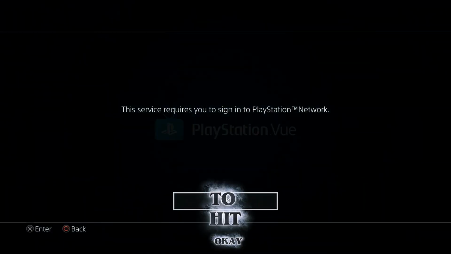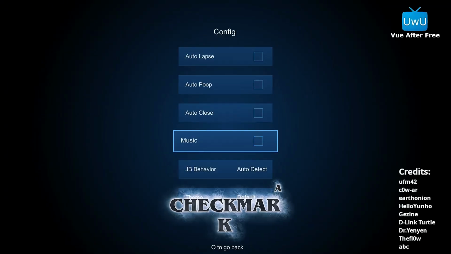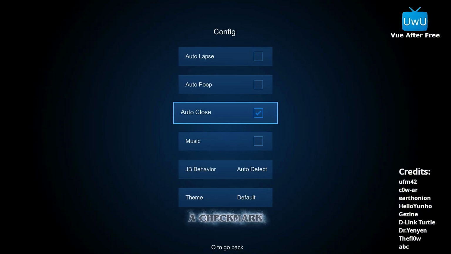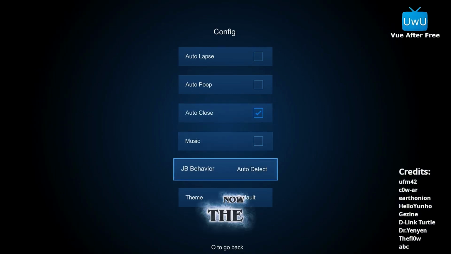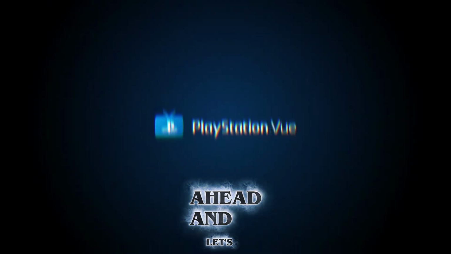We're going to need to hit OK here, and this time we're going to go down to Config, and we're going to take a checkmark out of the music here, and we're also going to add a checkmark to auto close. Now, the other feature that was in here is themes, and I covered theming yesterday, which works exactly like this. So I'll leave you a link to that.